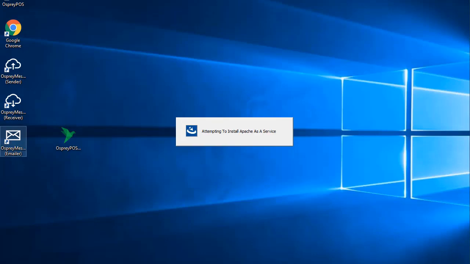Next, we're going to install Apache as a service. That can be disabled if you're not using any of the web clients. However, that is highly unlikely since the point of sale piece, the mobile piece, and the back office piece are now all web client based.